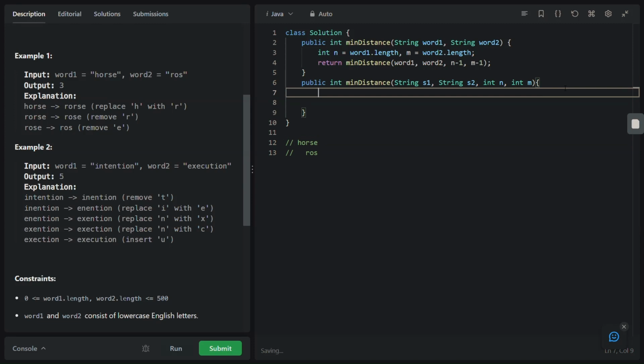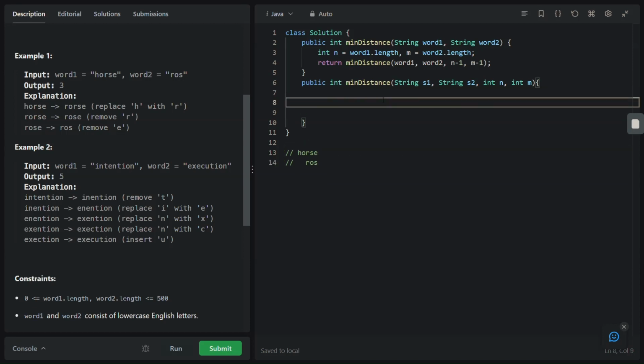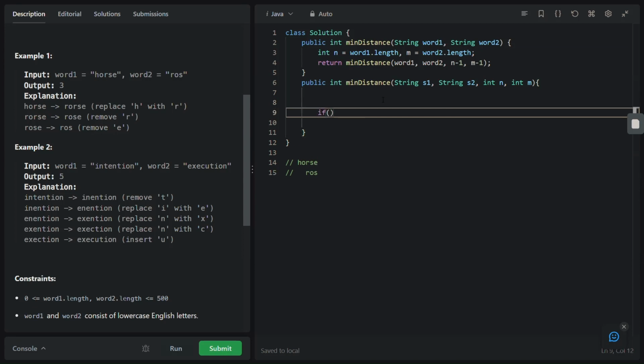So what we have to do is virtually compare whether the last characters are equal or not. Suppose I directly take an if condition: if S1 dot charAt n equals S2 dot charAt m, that means if the characters at n and m are equal.